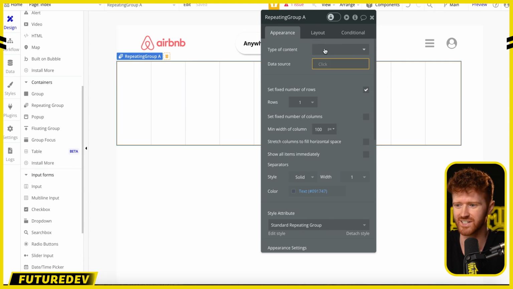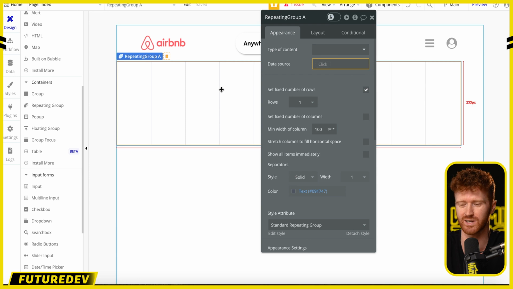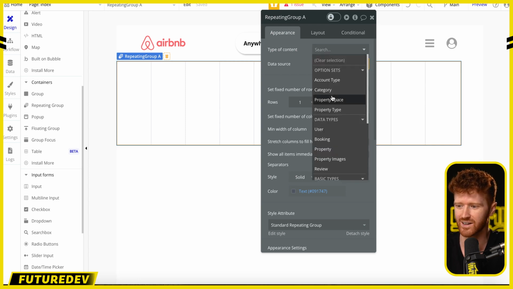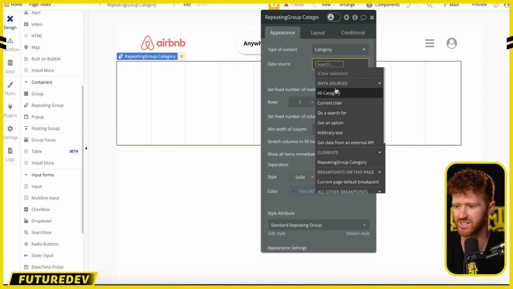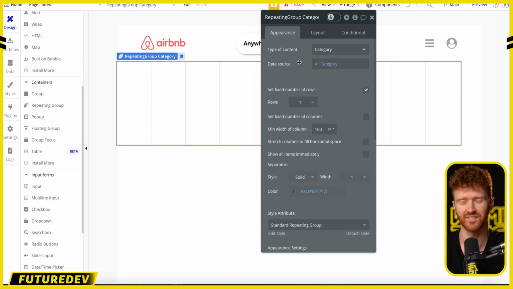But before we do that, let's give it a type of content that we're going to be needing access to. So what are we accessing? Well, we made those categories, and we need to access all of the categories. So select your type of content as category. And then for the data source, simply select all category. And that's going to be everything we need to access the data we want to display.